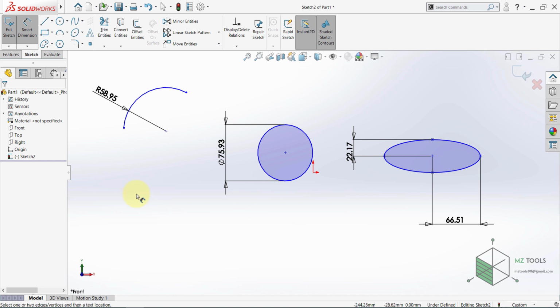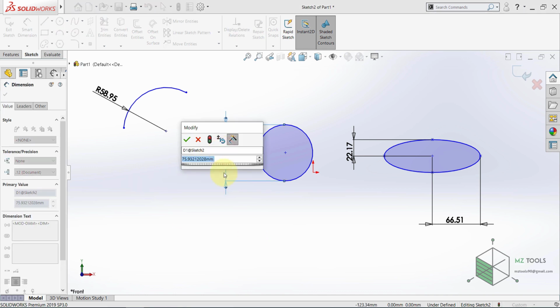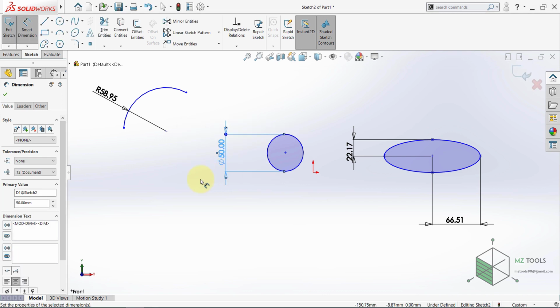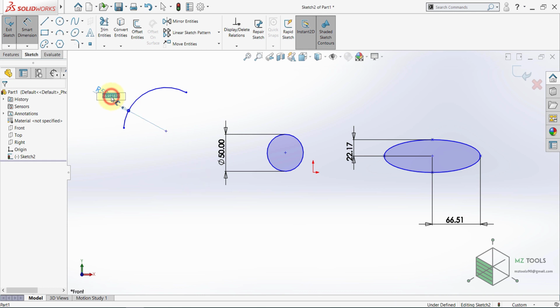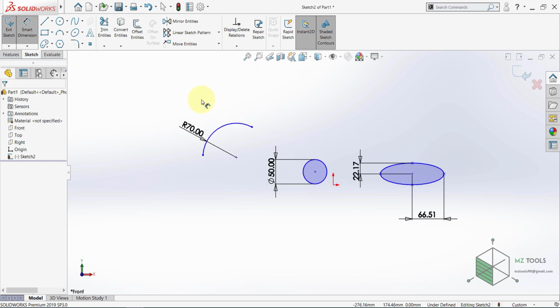So to change any dimension, just double click the dimension and type in the value you want. Now, after we are familiar with how to use dimensions, we can talk about sketch editing features. Thanks for watching, and see you in the next video.